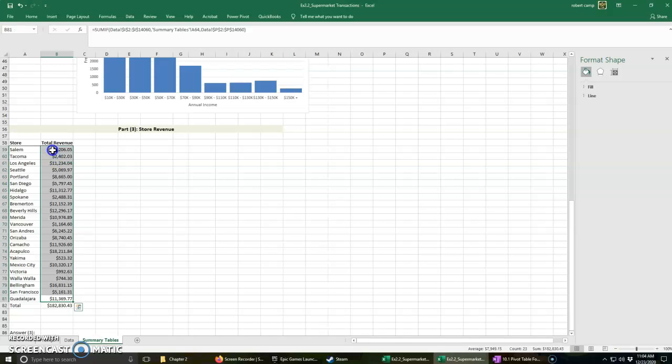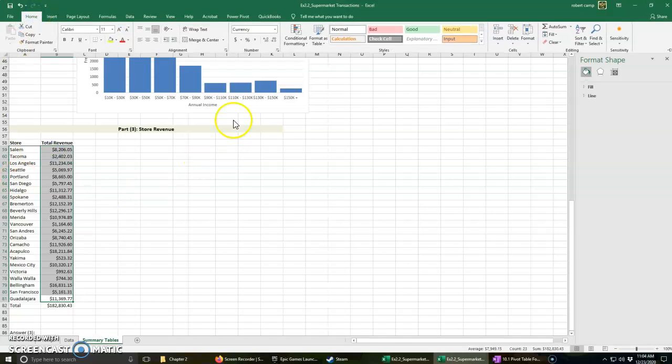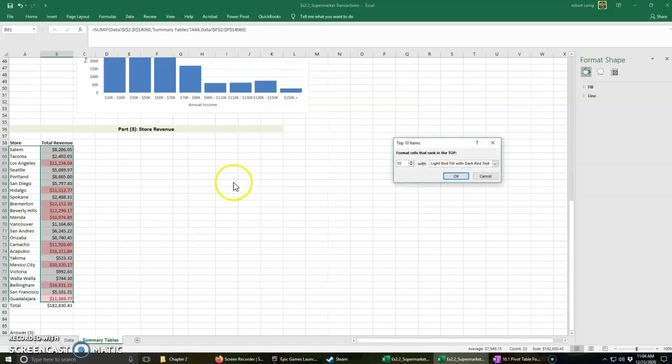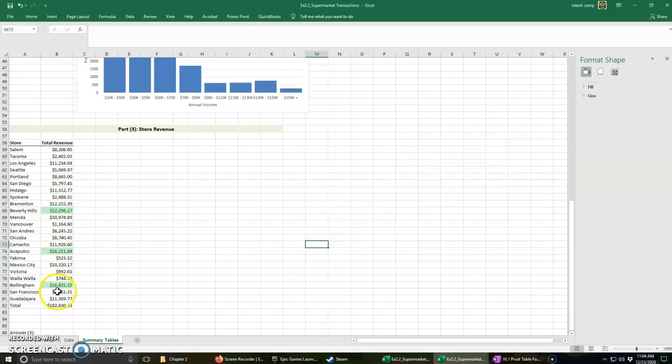I'm going to highlight all these guys. I'm going to use conditional formatting. And what I'm going to do is highlight cell rules. And I'm going to go to top 10 items. And so actually what I'm going to do is instead of 10, I'm going to say top 3. And I'm going to say use green fill. So I can look at that and that immediately tells me what my top 3 items are.